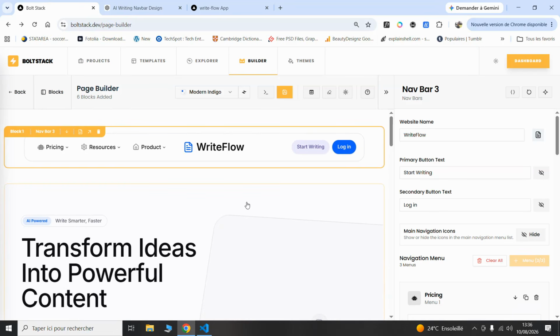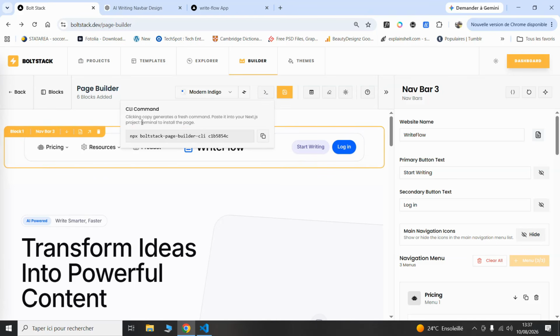To be able to download the component, I provided a CLI command to install the whole project with the styling and everything in between, just with a command, so we don't have to do a lot of things manually or installation manually. All you have to do is click on this button, and it's going to generate for us a CLI command with this code.